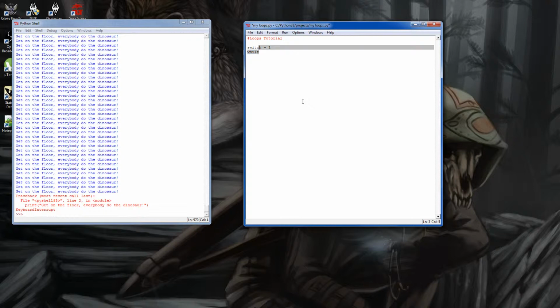I have a better idea. Number of apples equals 0. I want this program to continue to run, collecting apples until it reaches 100. So now that I have my variable for number of apples, I'm going to create a while loop that says while number of apples is less than or equal to 100.